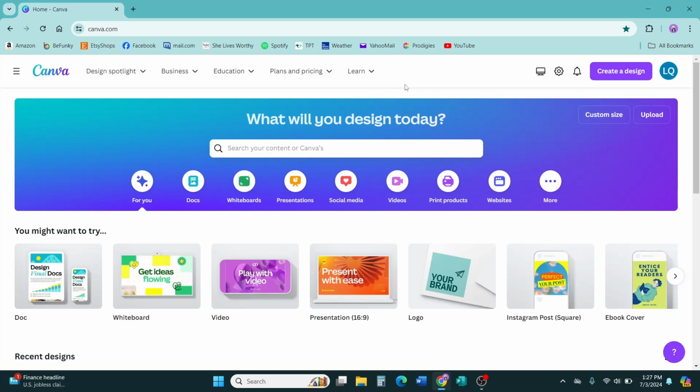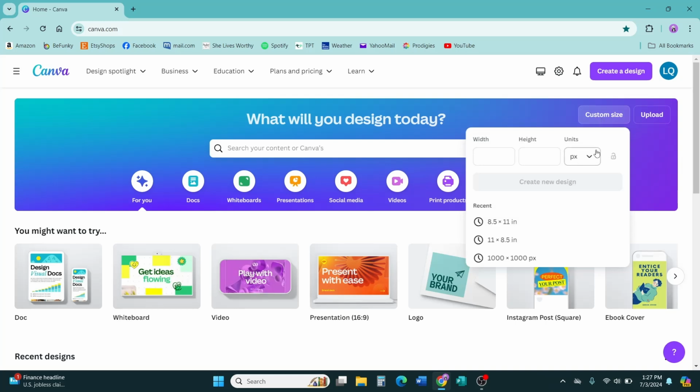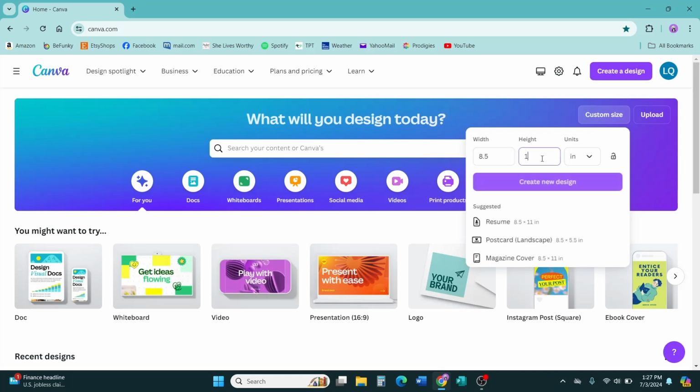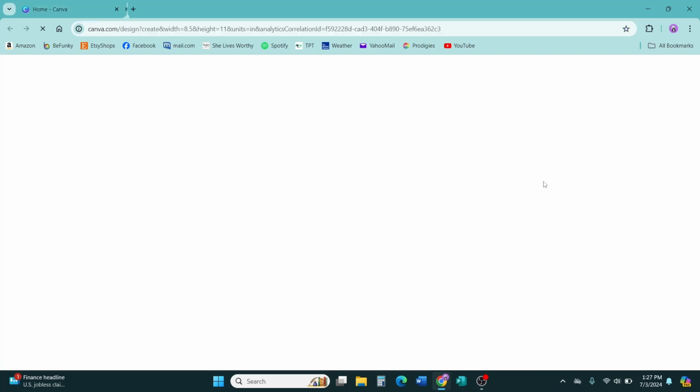They do have a subscription plan, but you can also use it for free in a limited capacity, but it does everything that we're going to need it to do for free. So once you're here, you will need to sign in for your free account. Once you've done that, we're going to go here to custom size. You're going to want to change this to inches, and then you'll type in 8.5 and 11. And you see it does pop up some suggestions down here, but we're just going to do create new design.